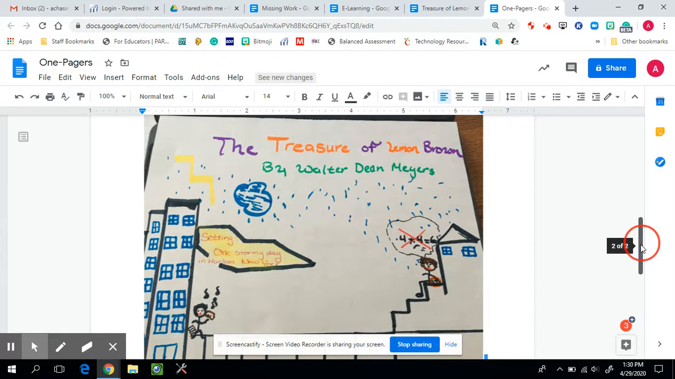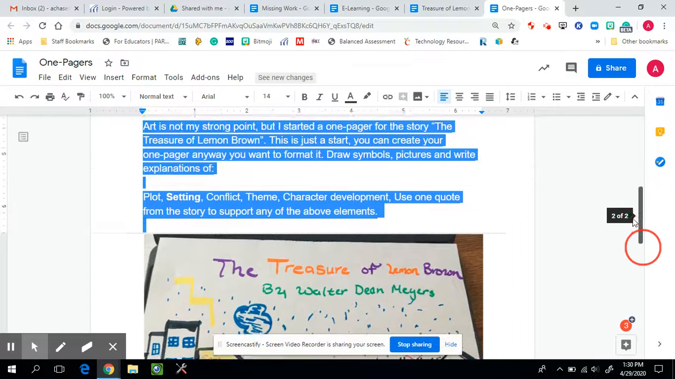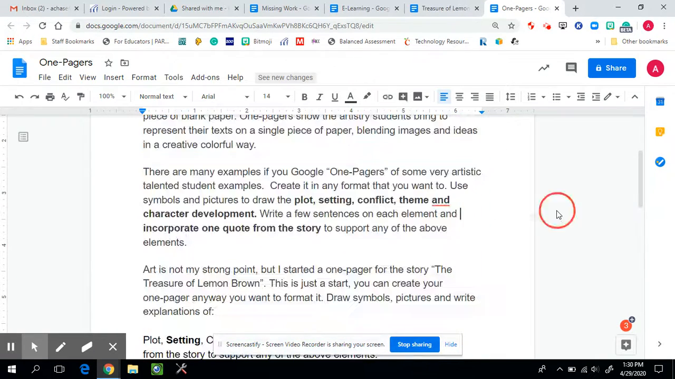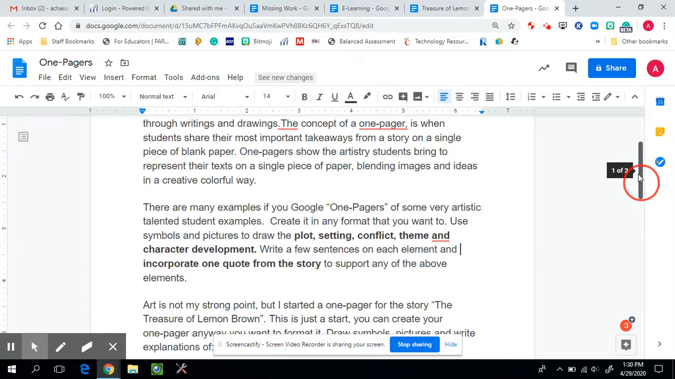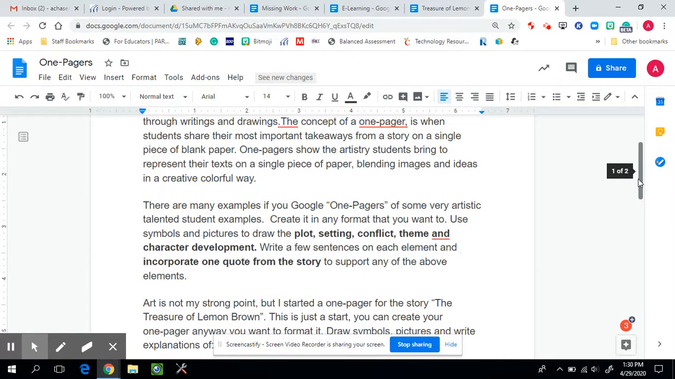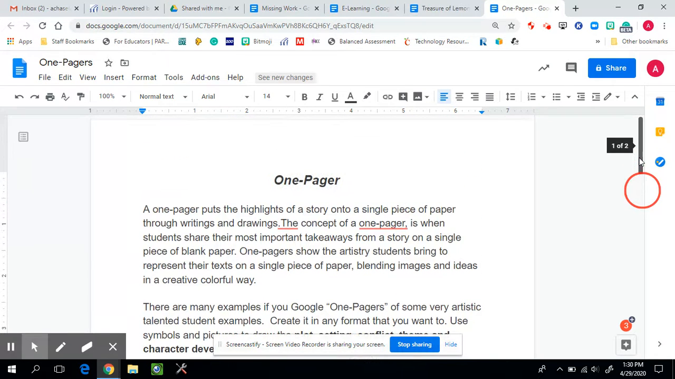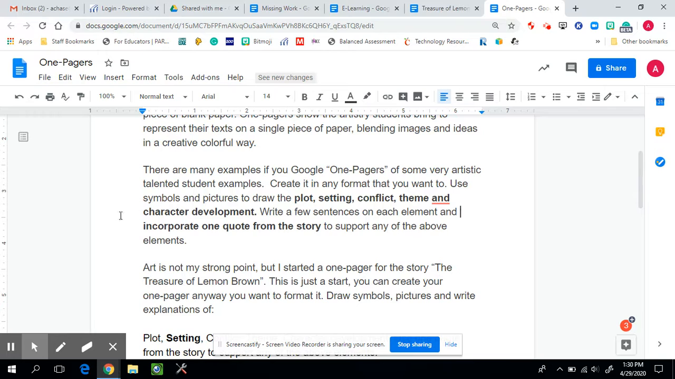It would be colored completely, and I would have more writing on the different pieces of a one pager, which are bolded right here. You have plot, setting, conflict, theme, and character development. And you can express those any way of your choosing on a one pager. So if you're artistic, this is the one for you. The one pager is creative and artistic. And what I'm looking for is any way you represent plot, setting, conflict, theme, and character development.